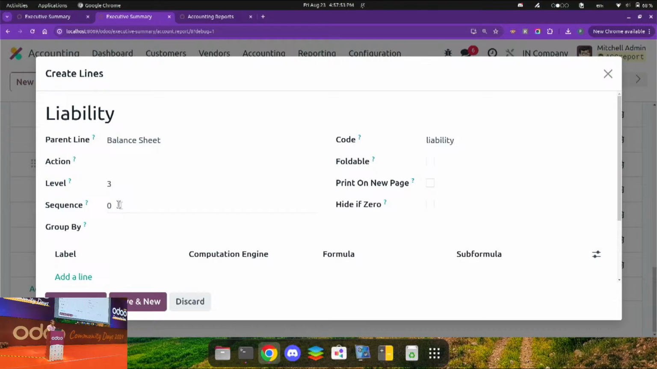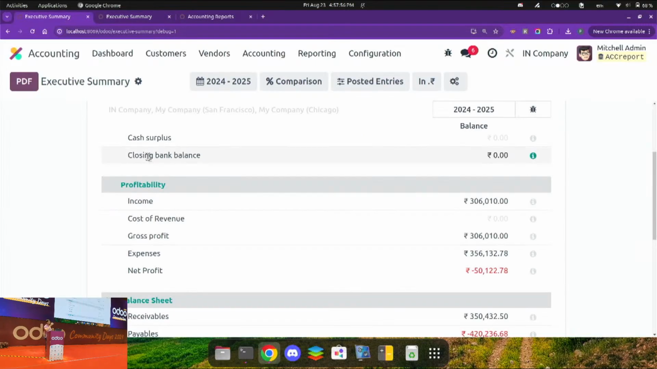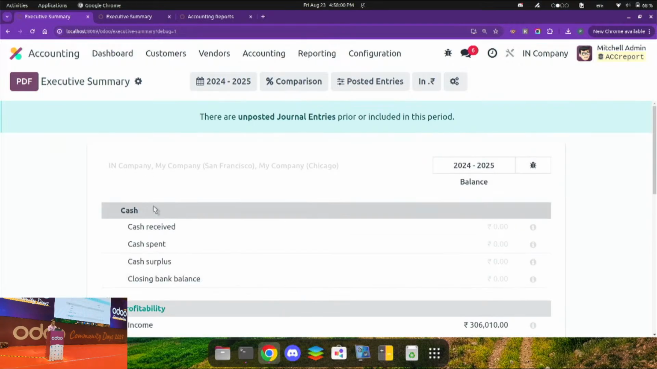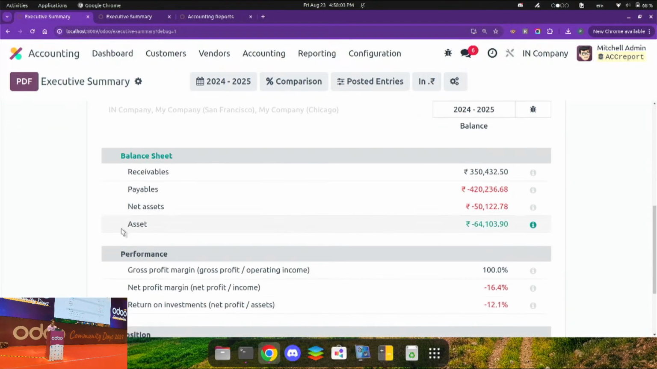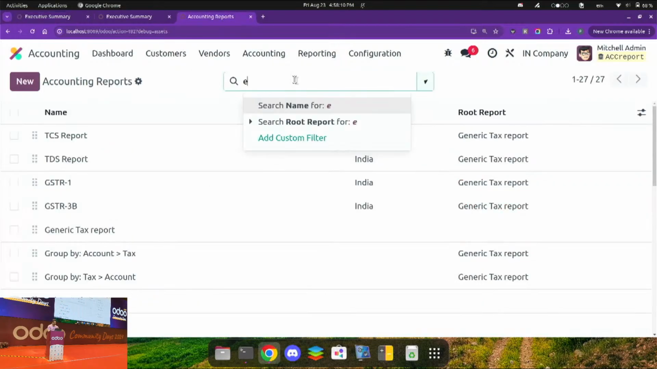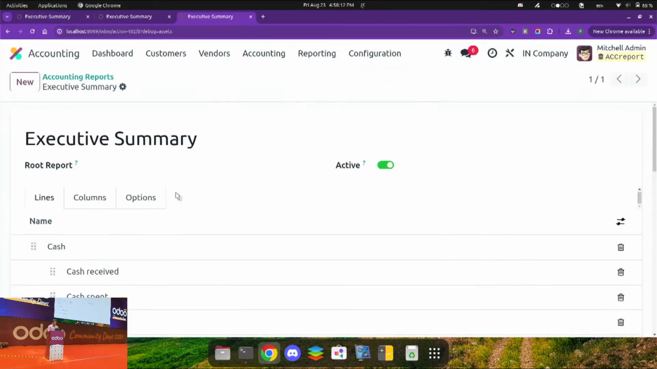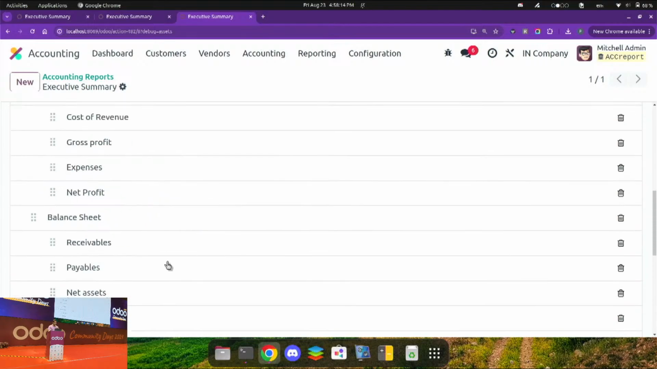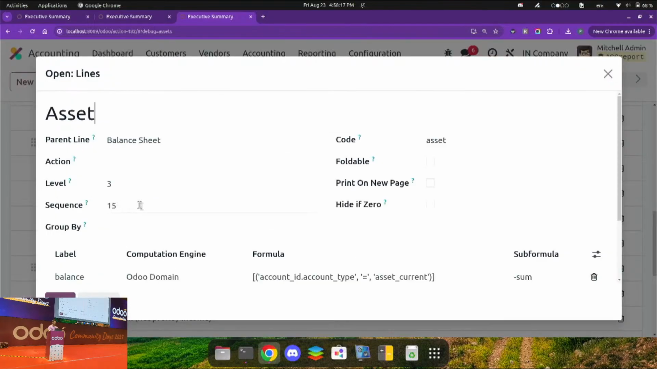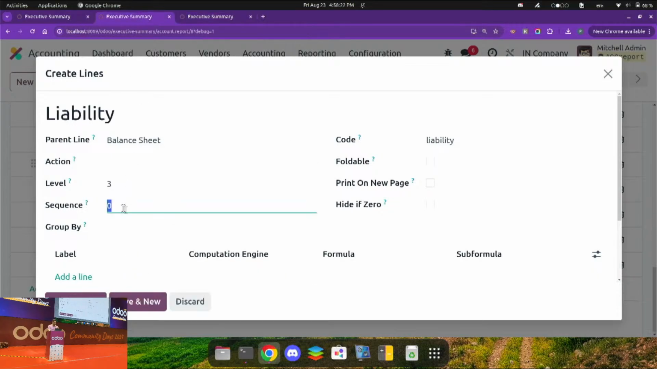The sequence. So sequence basically is where you want to see the line, under which place. Let's say sequence means each and every line. Currently, I think our line would be under a sequence which is 15 to 16. I can check any of the other lines over here. Let's say I open executive summary. I'll just check in the current existing report. Let's say asset is at the sequence number of 15. So I want to see liabilities below asset. So I can define over here, let's say under 15, I can define 16. Or even I can define 15 to check at the same level.